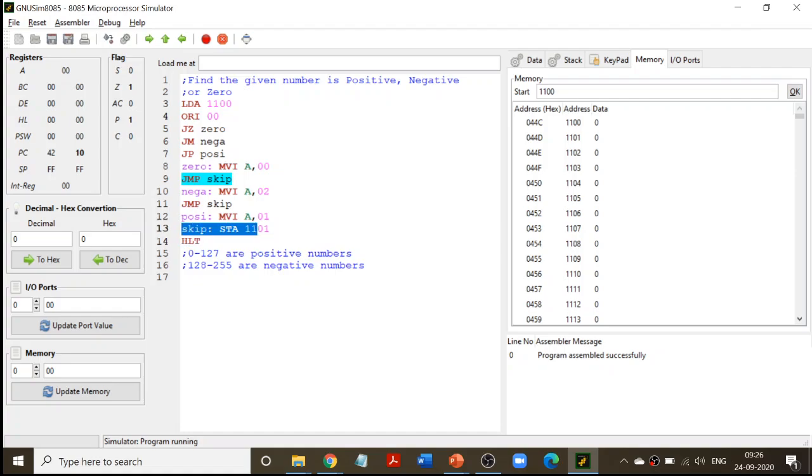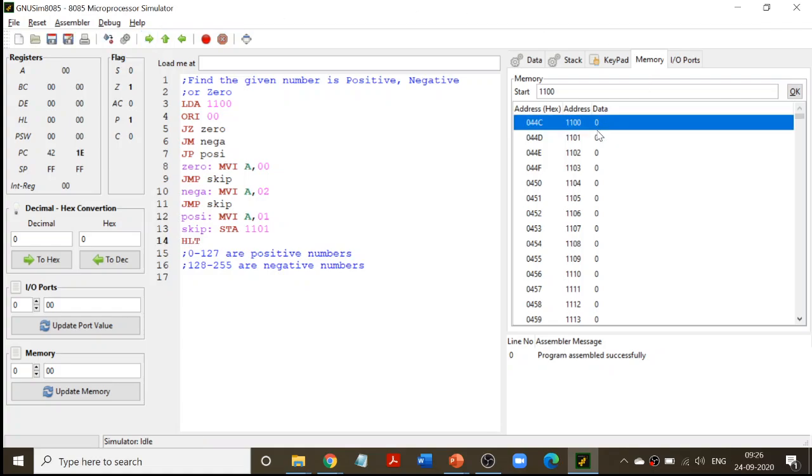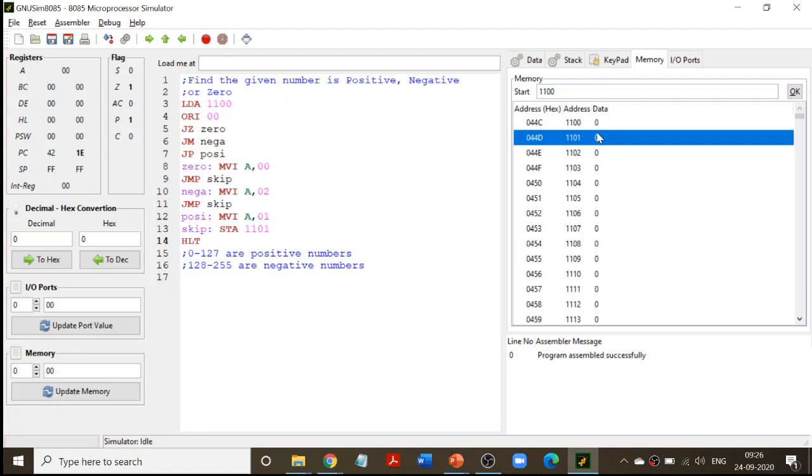So it skips all these lines and comes here. Why? Because we have to store the result, which is in the accumulator, into memory location 1101. It directly jumps to the skip command, stores the result which is 0 in 1101, and halts. Your input was 0, your output is also 0. You understand the flow of the program? Yes. We will take case 2 as a positive number and case 3 as a negative number.